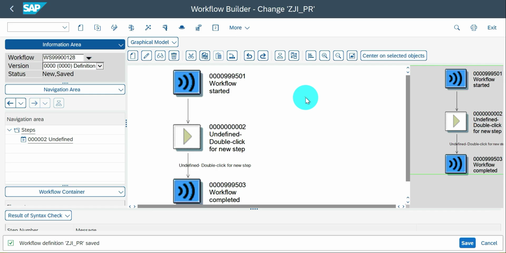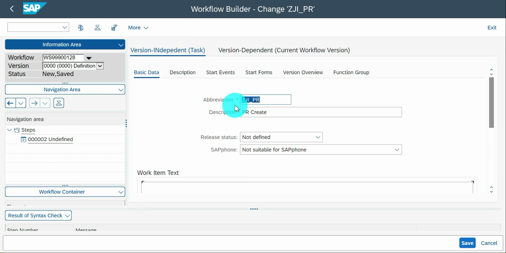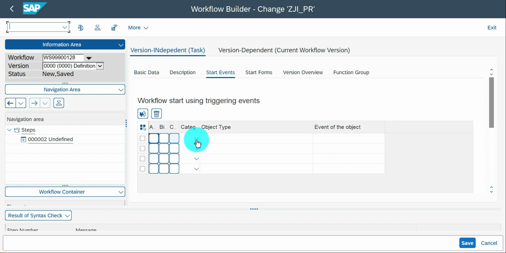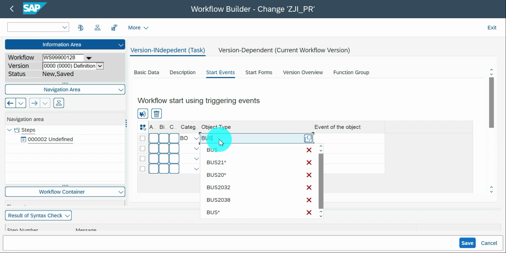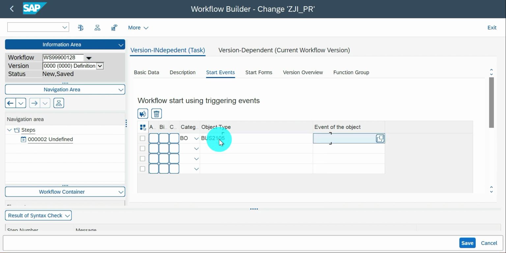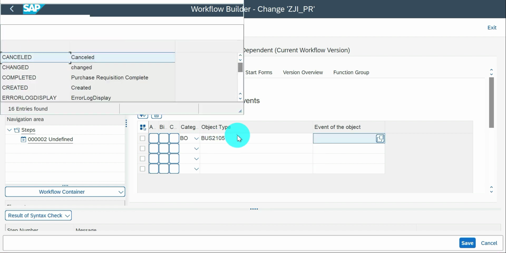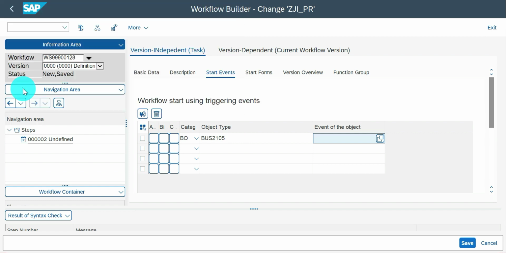Yeah, this is my system. I just created one workflow and saved it. I didn't do anything else. So quickly I'm going through these options. I'm going to create the start event. The start event is a BO, and this is the 2105 purchase order business object. Here it's created.